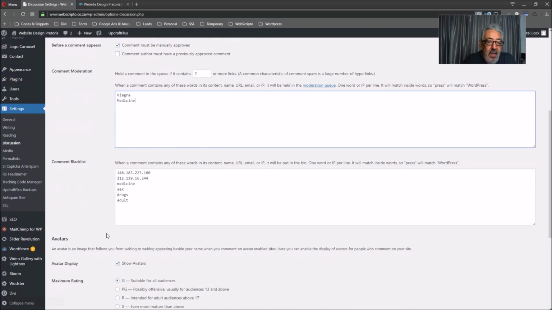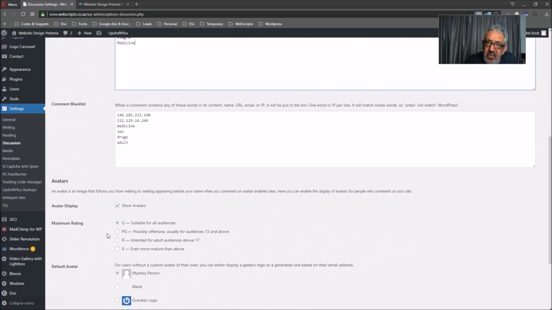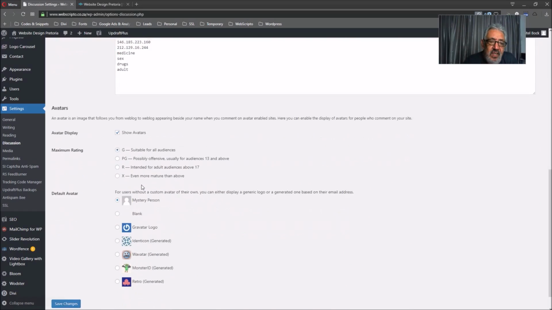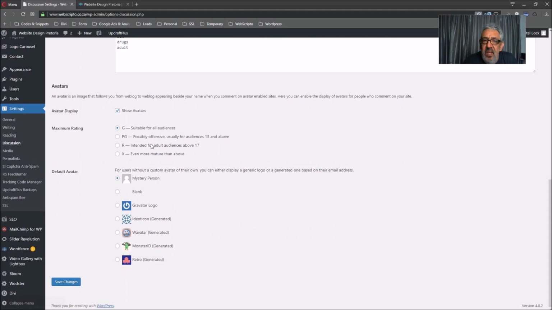I'm not going to deal with avatars. If you are interested in avatars, you can have a look at this area. It is straightforward, but for this tutorial, I'm really not going to consider avatars. So this is a very quick, let me just save the change.